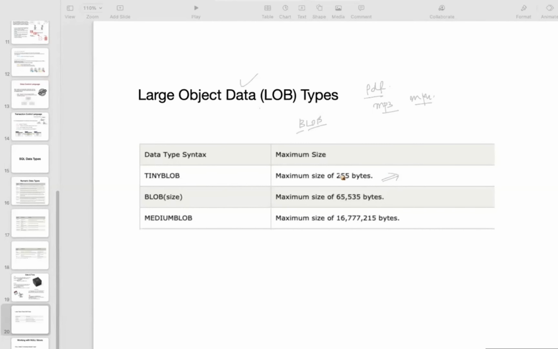Small passport size photographs and all, 255 bytes might be enough. Something bigger, you go for blob or medium blob, which will allow you to store this much data, right? Again, from a perspective of a data analyst, you are not going to analyze binary data, but for the sake of completion, right, it is good to know that there is a data type like this. You can't do direct insert of data, right?